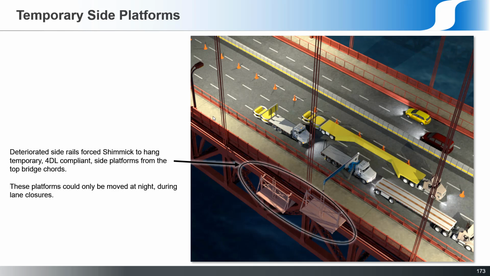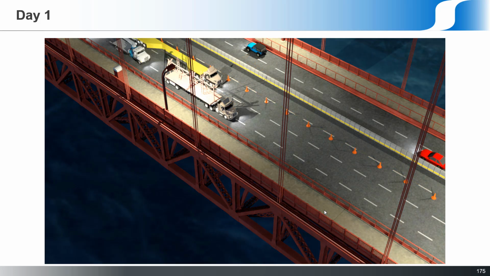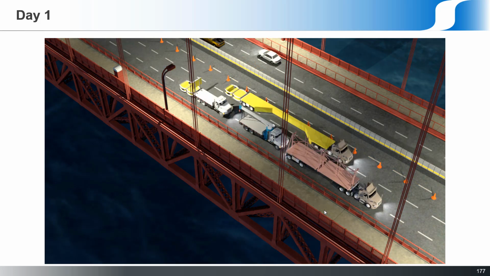Now that the owner insisted on the work platforms holding 4 times their dead load, the workaround was to do fixed platforms that were strong enough and didn't rely on the rails. These could hang from the top chord, but they had the same kind of problem. They had to be installed from the road deck at night with trucks that required lane closures. So we've got a similar sequence for this one, showing a night lane closure.